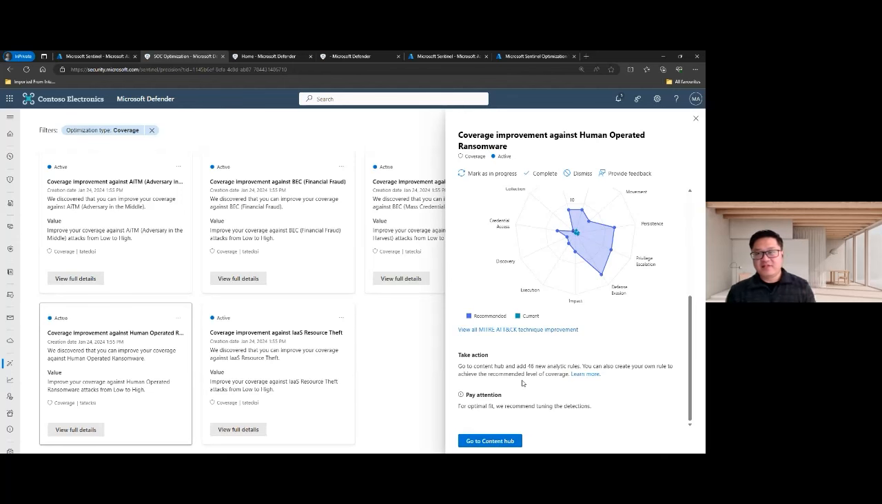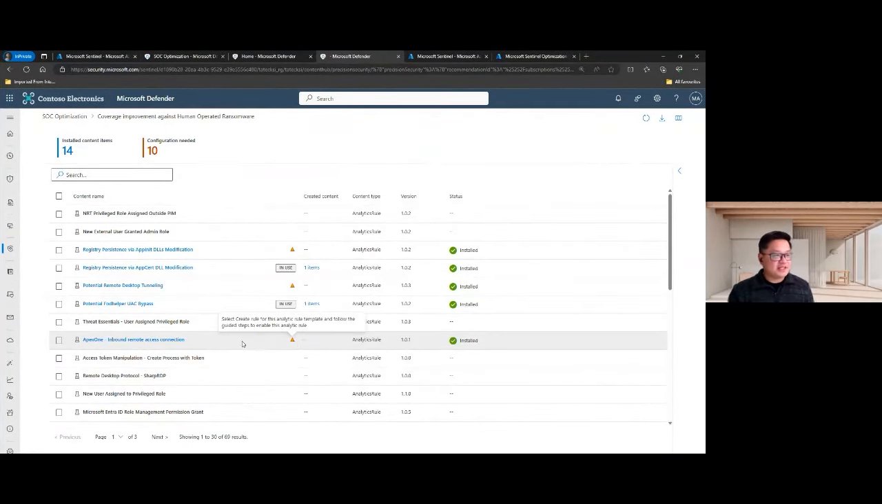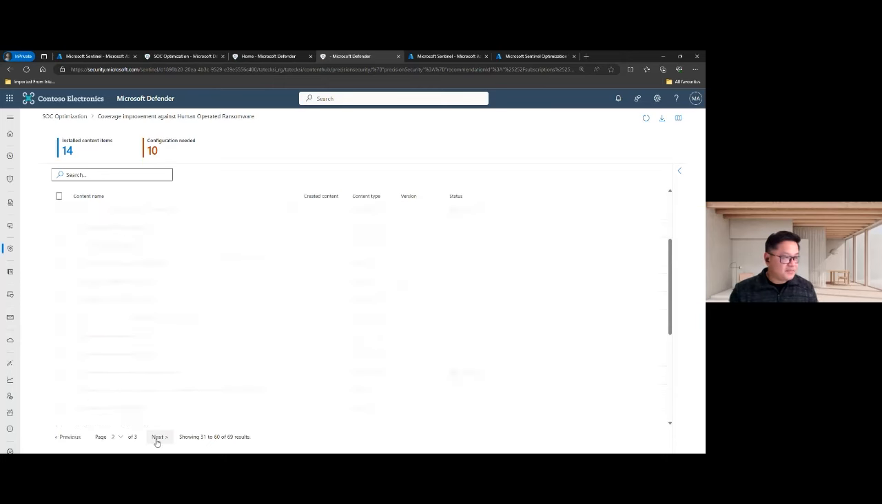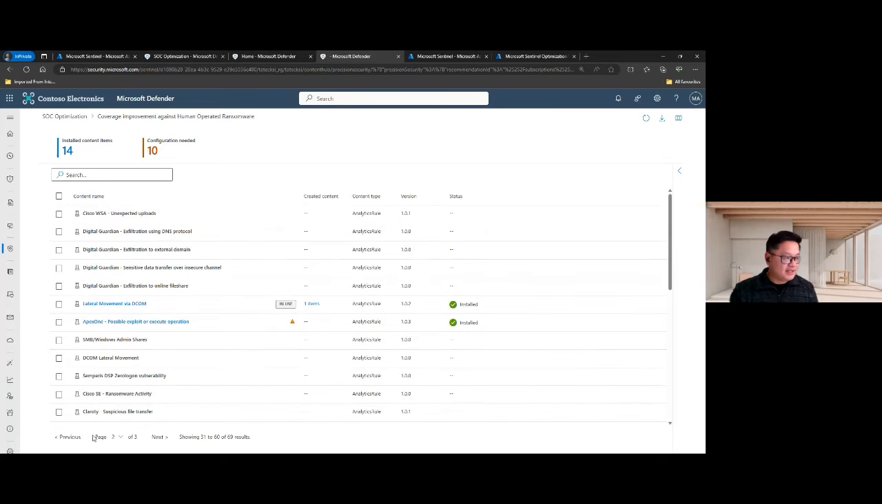Similar to what I showed earlier in the data value optimization, we have the direct link to the content hub. So here I'm going to bring you to how the content hub looks. Similar to what you saw earlier, you list all the rules. Keep in mind that it's not just detection rules, but also connectors. But the experience is the same as what I showed you earlier back in the data value.